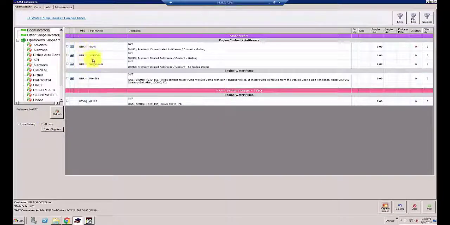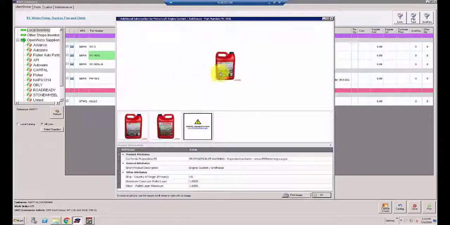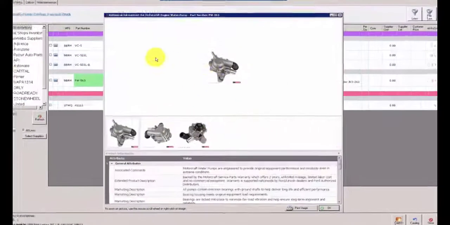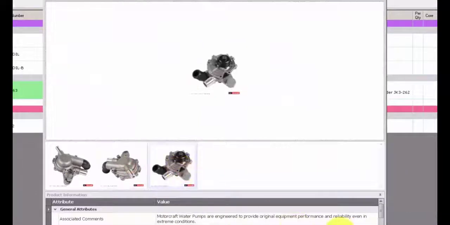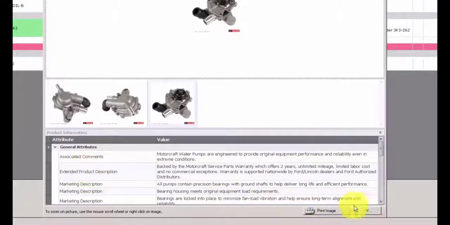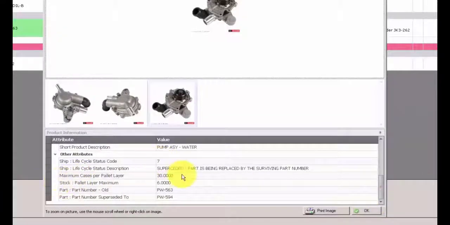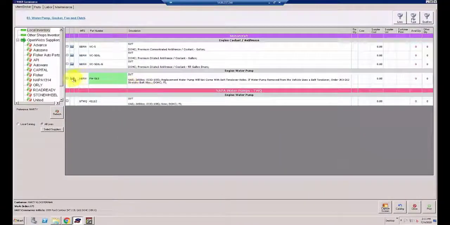Like it shows you the brand, it shows you the part number, the description, etc. And additionally here on Motorcraft, you can see that there are even little image buttons here where I can click on that and it will show me some details of that particular product. So here's just coolant, but if I clicked on the water pump here, I see the images of the water pump as well as several different attributes of that water pump, such as the life cycle, so on and so forth. So I could print that or just hit OK and it takes me back to the list.